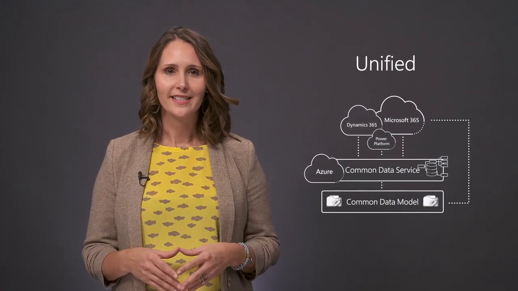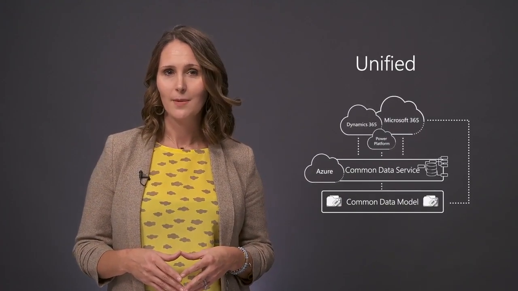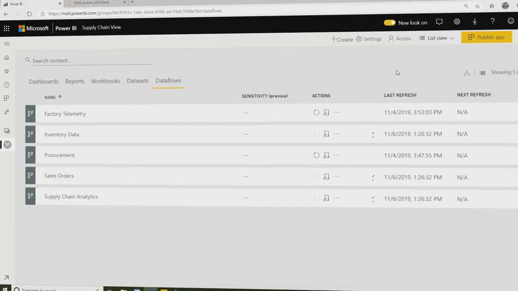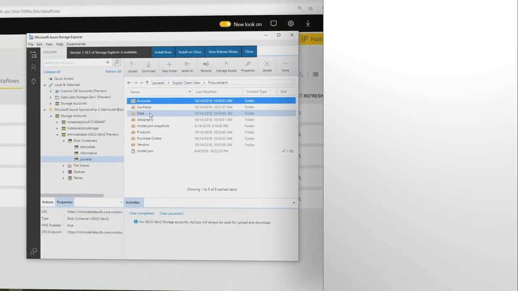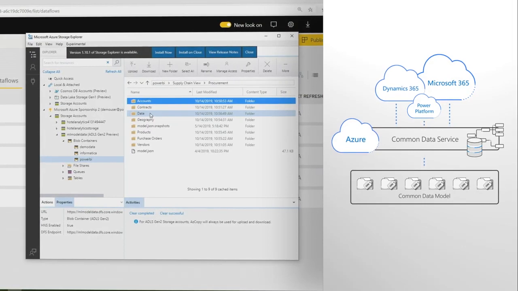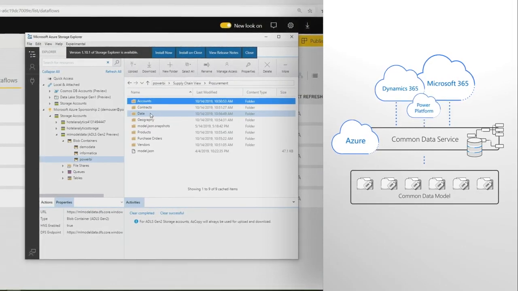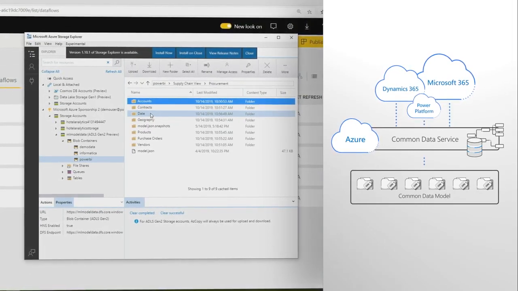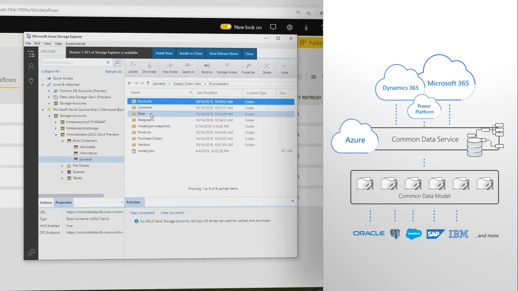Central to Dynamics 365 is the Common Data Service and its Common Data Model schema. This provides a foundation for data integration across all Dynamics 365 applications and services, productivity and collaboration apps in Microsoft 365, as well as your in-house and even SaaS applications in other clouds. More on this in a moment.